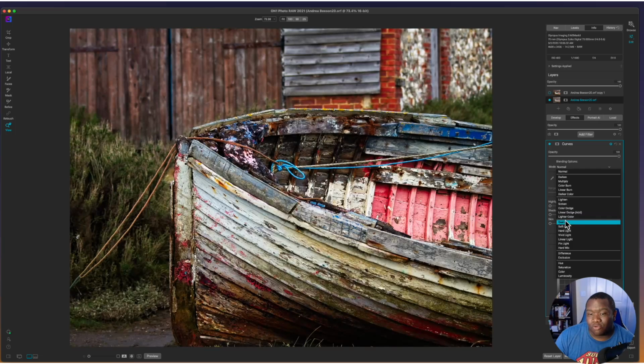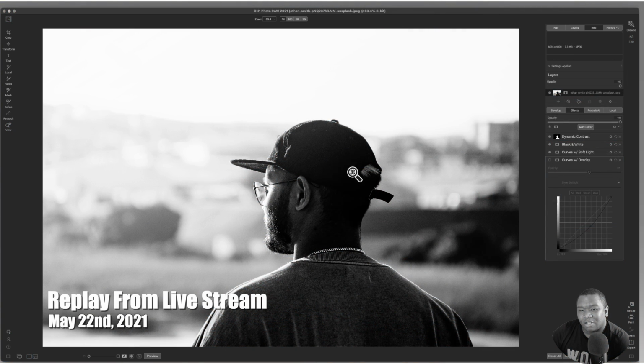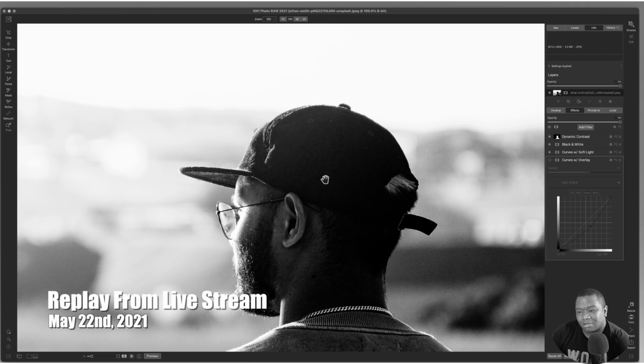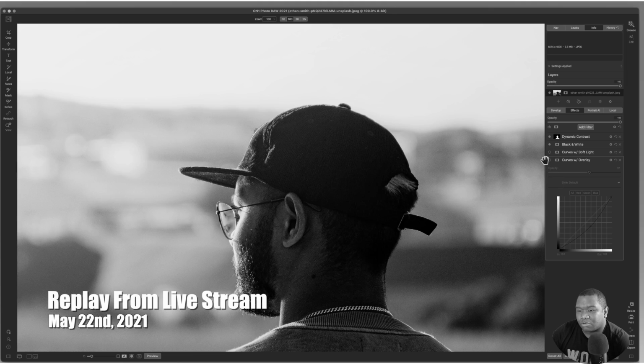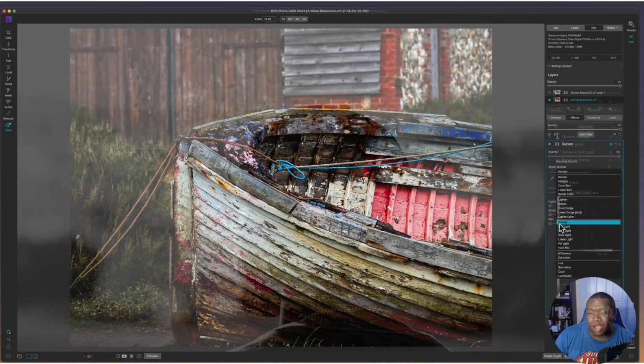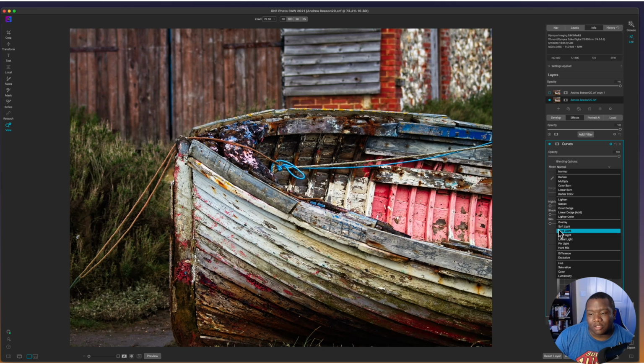All right, I didn't do anything to the tone curve, and I didn't use darken, I didn't use lighten, but I used overlay. Now you can get a similar look with soft light, right? Soft light looks a little bit more natural. And if you go back to the live stream that I hosted this past weekend, May 22nd, 2021, you can find that in the live stream playlist on the channel. I went over overlay and soft light. These are contrast blend modes.